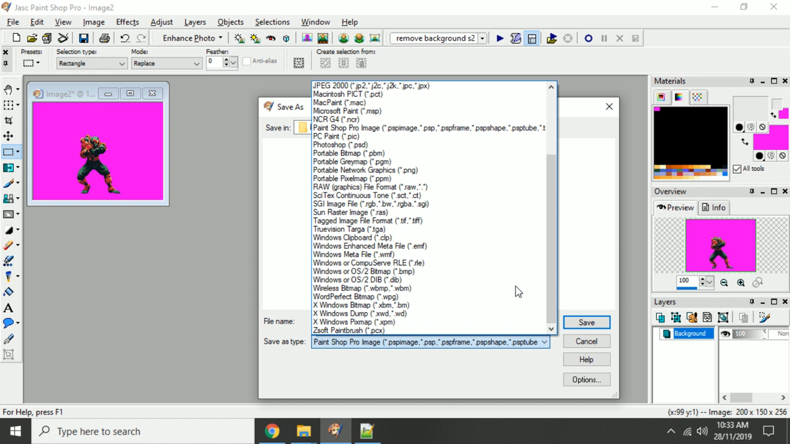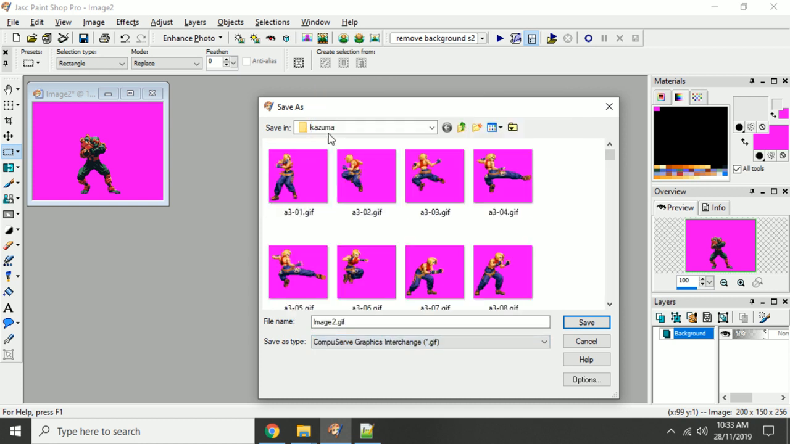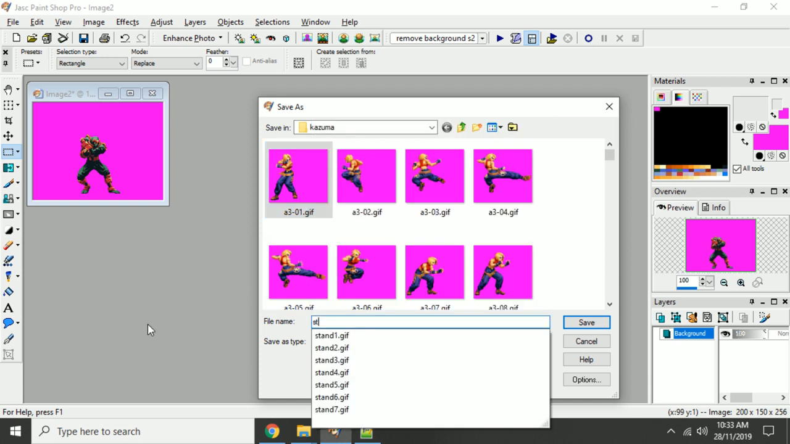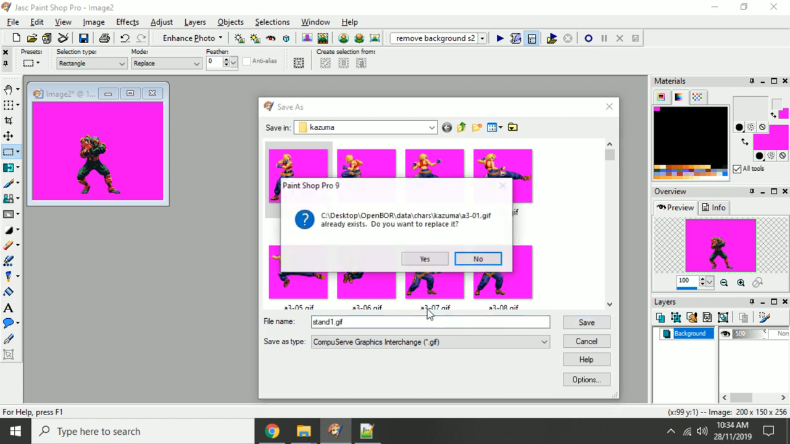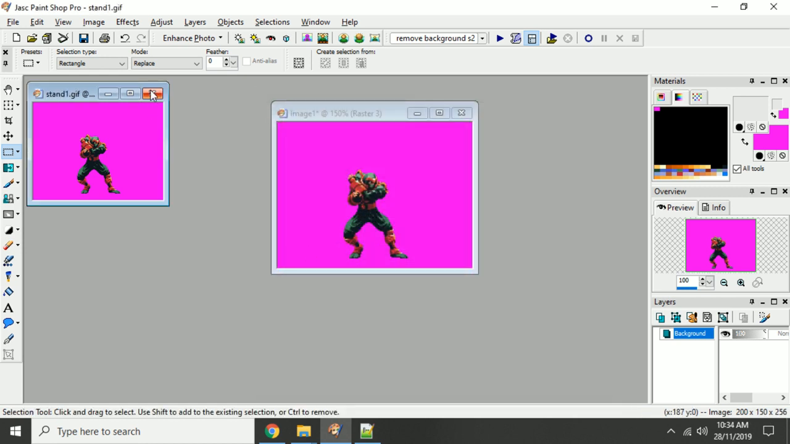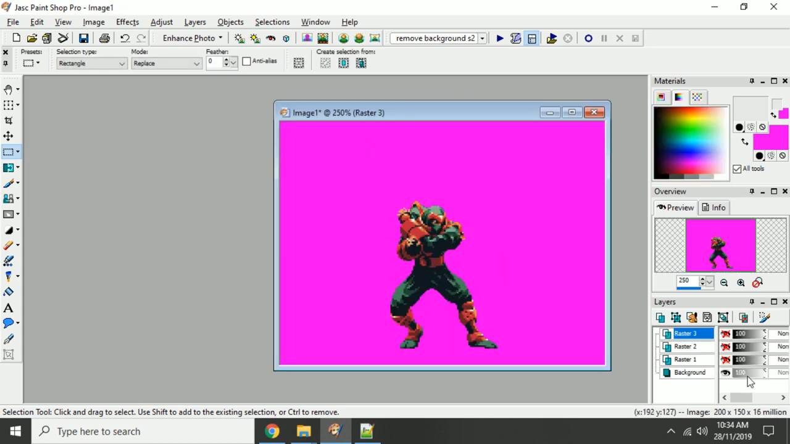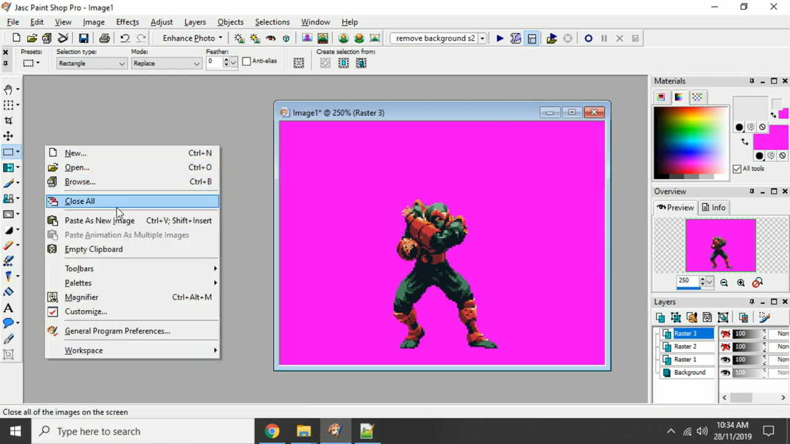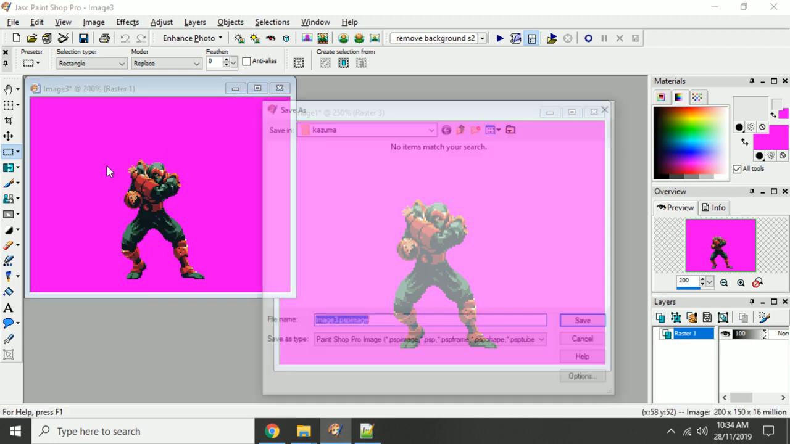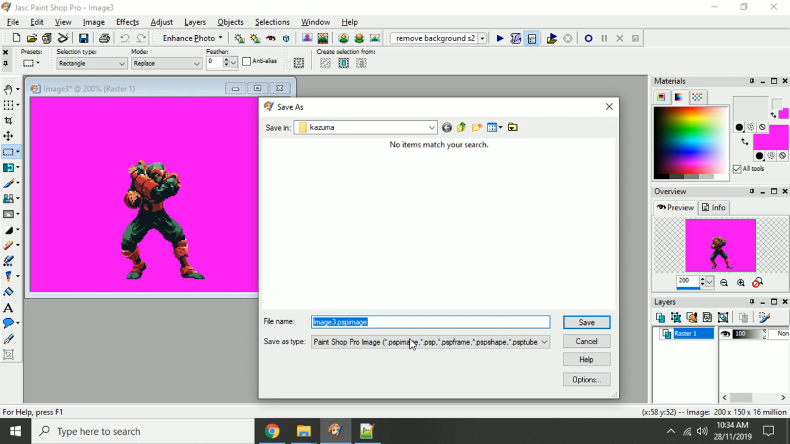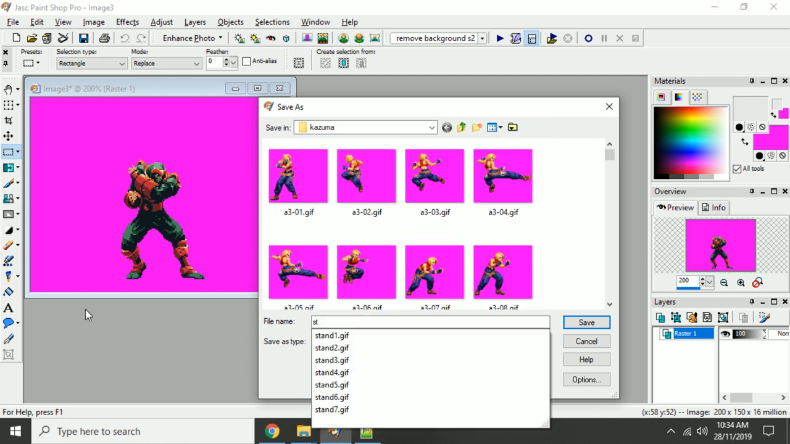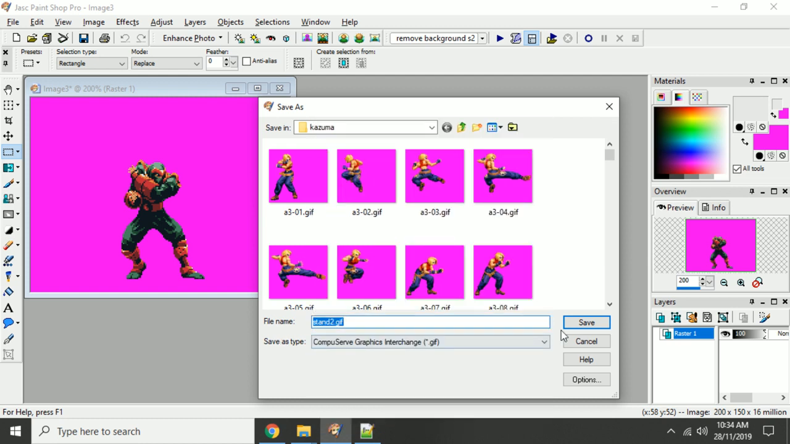Now we want to overwrite Mary's stand animation. So we're in the Kazuma folder and we want to find her stand animation. So stand 1.gif. Let's overwrite that, replace it. So that's the first animation done. Let's unhide the second animation frame. Copy merged, paste it over here. Okay, we want to save that. So GIF image, stand 2, save.